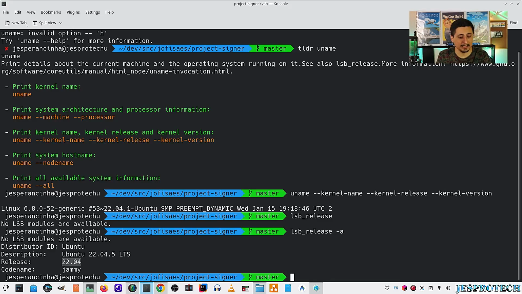But here I have the specific .5 version, 22.04.5, and the lsb_release command is telling me that the description of this version is Ubuntu 22.04.5 LTS, but the official release version is 22.04. And it also gives me the code name of this Linux distribution, which is Jammy. So here we can see the current version of our running system.